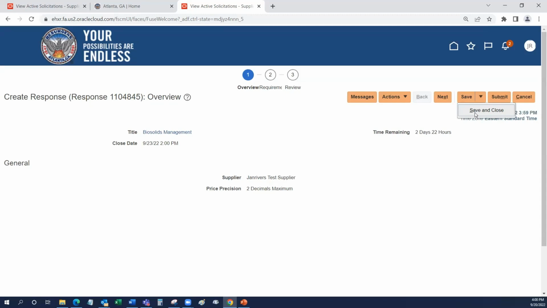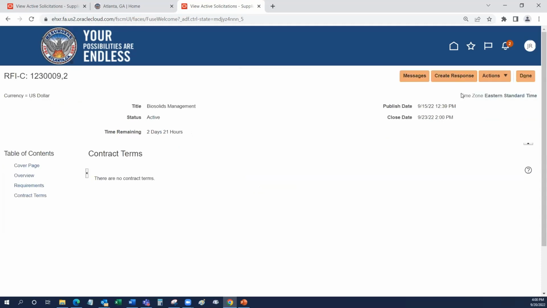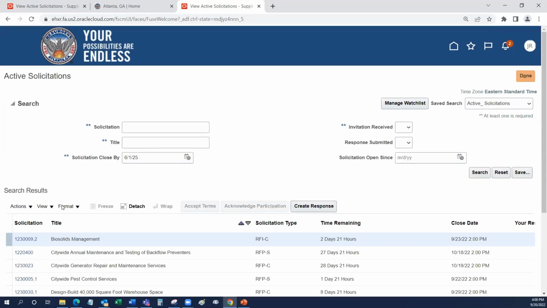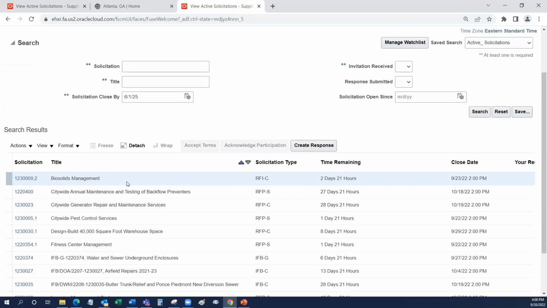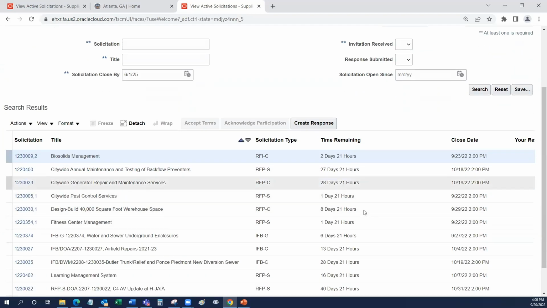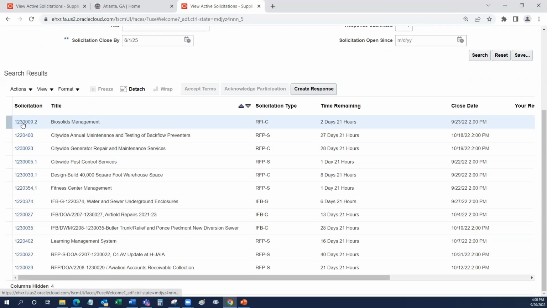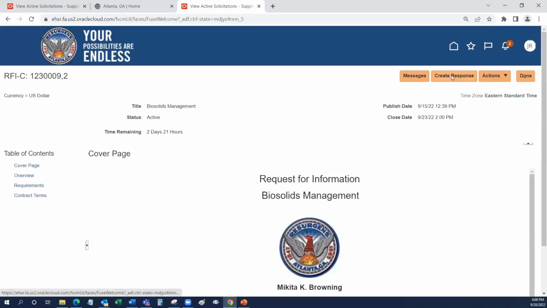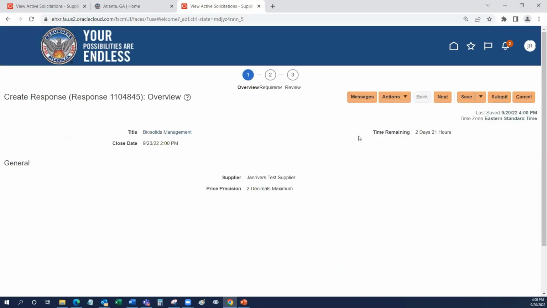So again, if you just create your response and then save and close, that ensures that you will get information about this project emailed to you. All right, so what we did is we went into the solicitation by clicking on the link here, and we created a response by clicking this orange create response button. In this case, we had already done that, so it just took me to the same one that I was in, in case I want to revise it.